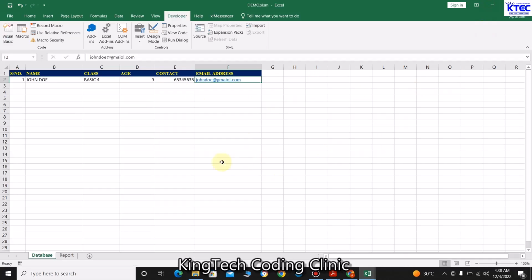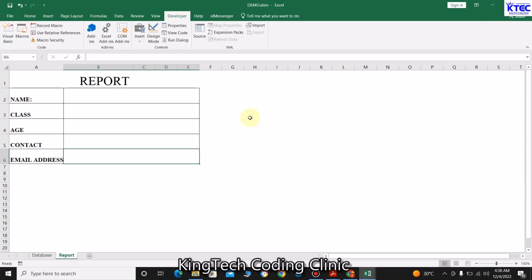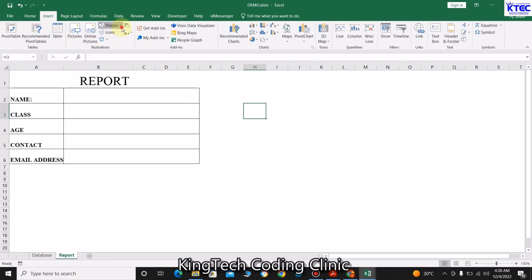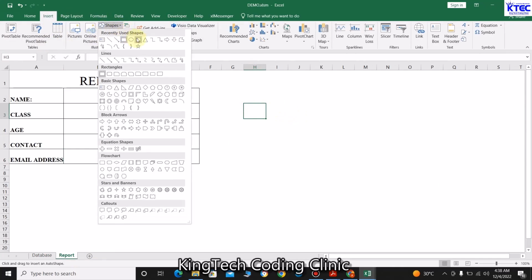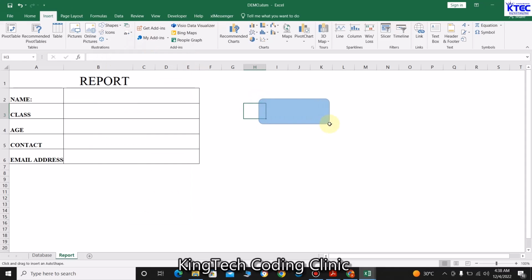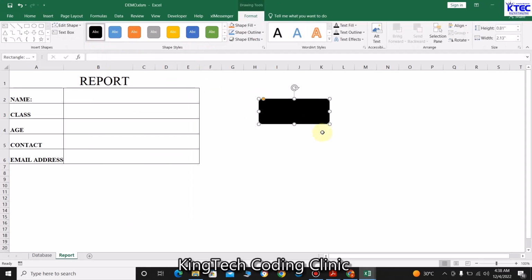Let's go ahead and assign a button to that. Let's come here and go to the Insert tab. Let's come to Insert Shapes. Let's grab this shape here, or let's get a different shape like this. Perfect. Let's draw a shape here like this. Let's format it and give it a black color.